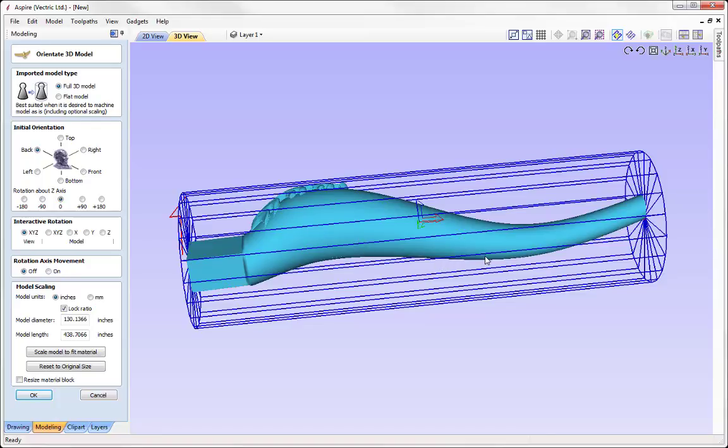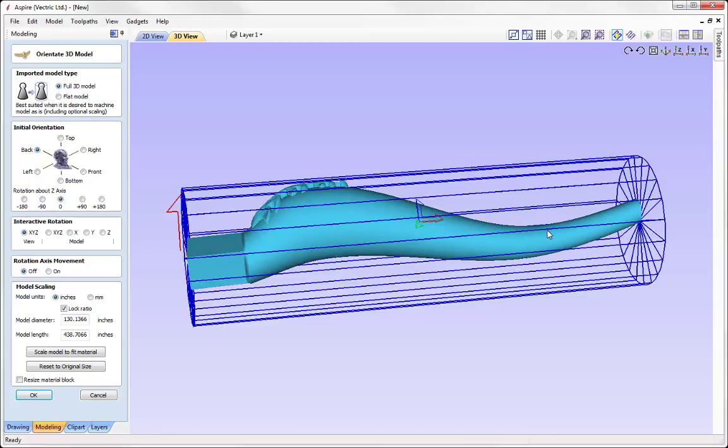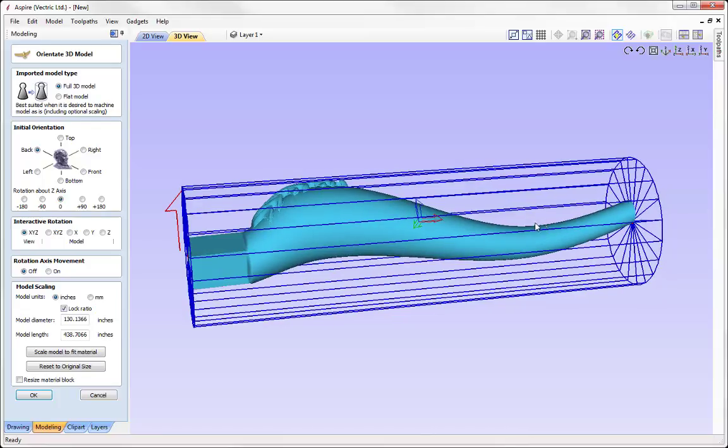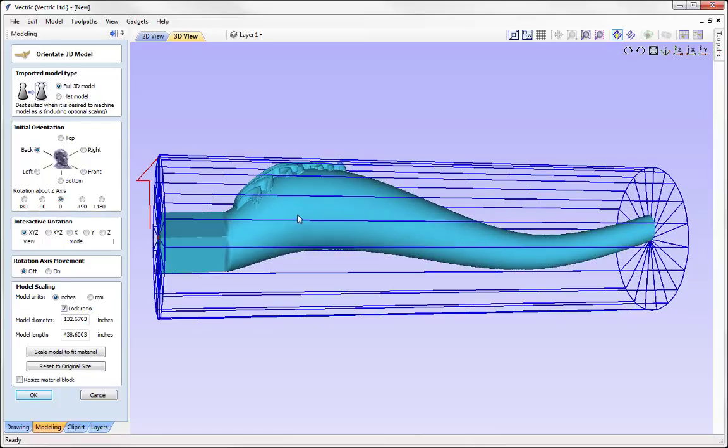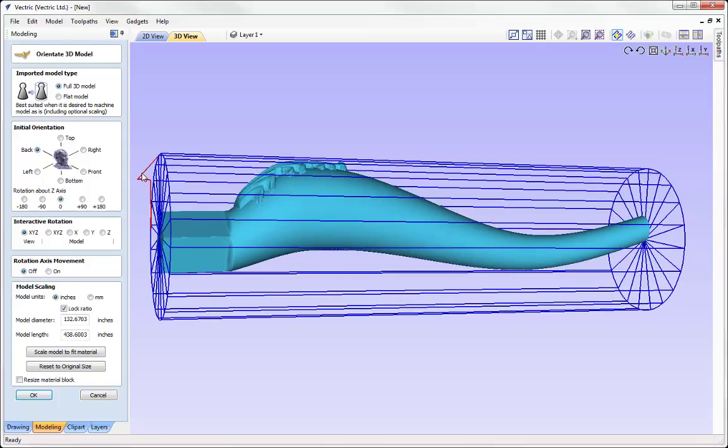It's also worth noting here that when you do adjust the rotational axis, you really want to avoid adding detail to areas of the model that are near the rotational axis, because your tool will find it difficult to machine those areas.